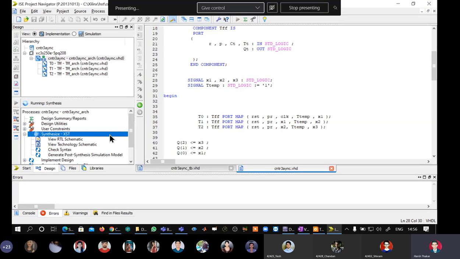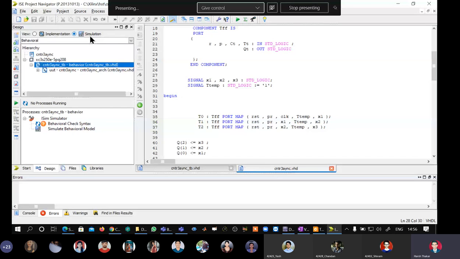Basically, why I raise an objection? Because according to the truth table of T flip-flop, when T is 0, it should not change, but actually it is changing. That is why I raise an objection.